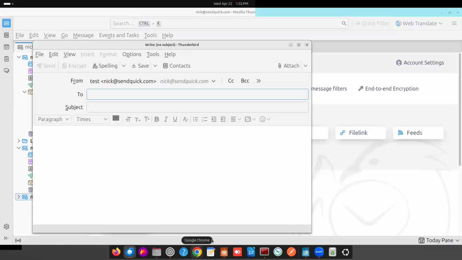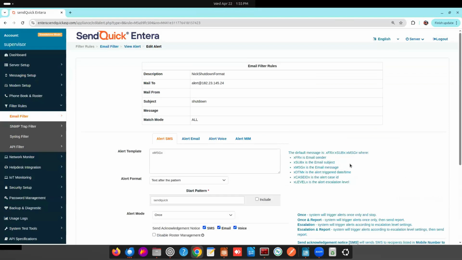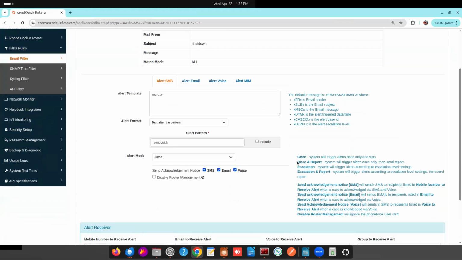So the next demonstration, I will be based on the alert format. Okay. So for this demonstration, we will filter by the alert format based on text after the pattern. So the keyword we can put in. For this demonstration, I'll put in SendQuick as the keyword.